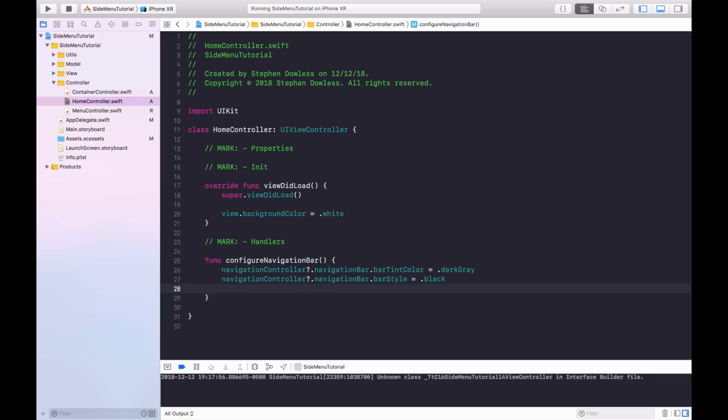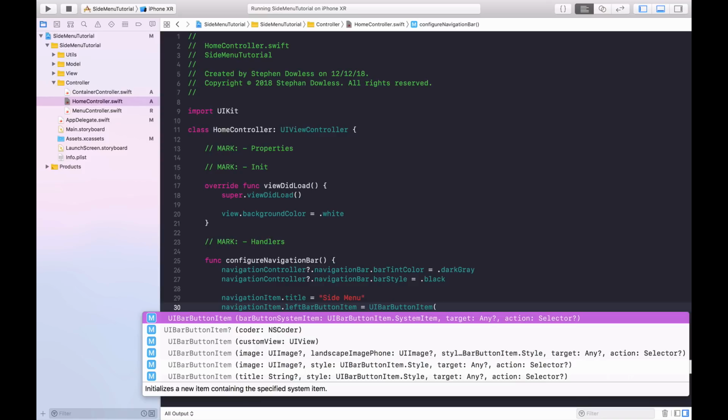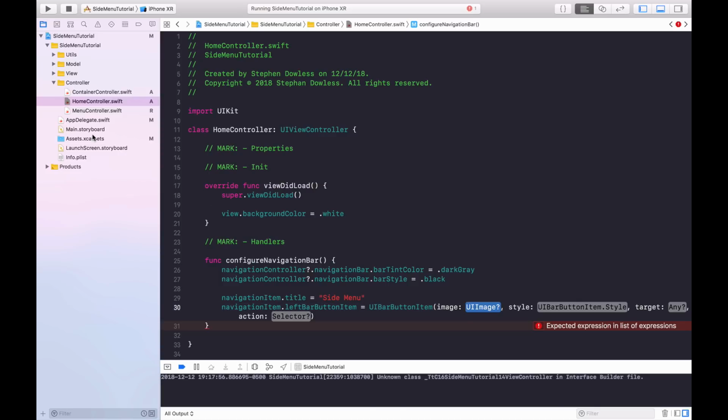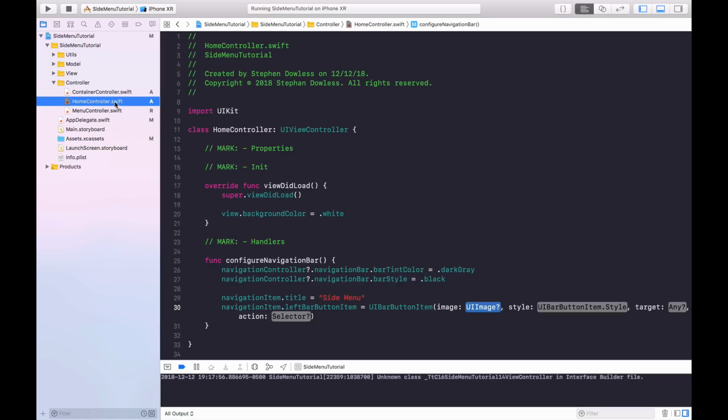And then we're going to say navigationItem.title equals "Side Menu". Then we need to add our bar button, so we're going to say navigationItem.leftBarButtonItem equals UIBarButtonItem. And we want to select this option here, image style target action. And you guys are going to need to import the assets for this project, so just go ahead and download the source code in the description and then get these assets imported into your project.